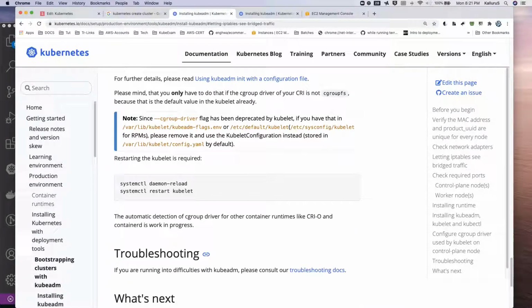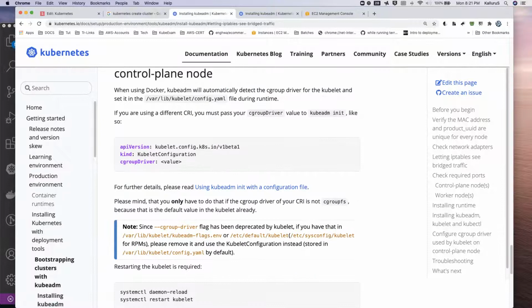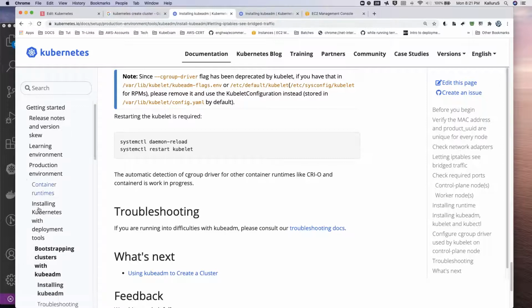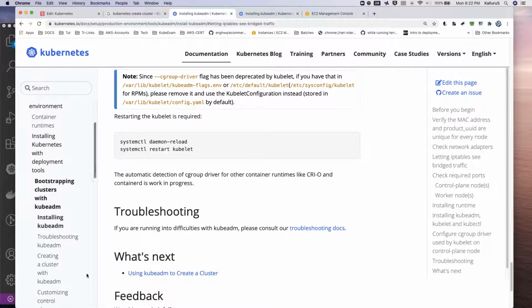When using Docker, kubeadm will automatically detect the cgroup driver, which is fine. And the next thing, I don't think so. If it is something else, I have to do something, okay, which is okay. Now I'll go with installing kubeadm and creating a cluster with kubeadm.